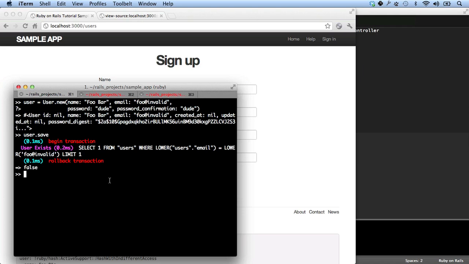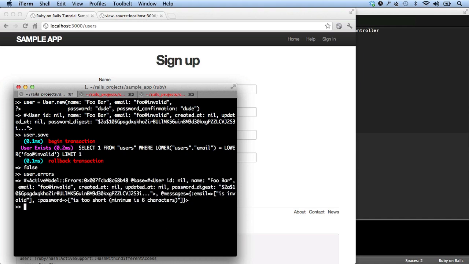There's an object now that has been created on our user that contains the errors. And it's just user.errors. So you can see this is actually an object, and if you look at it, there are actually some messages here, some error messages on the different attributes. And the way to pull those out is with full_messages.